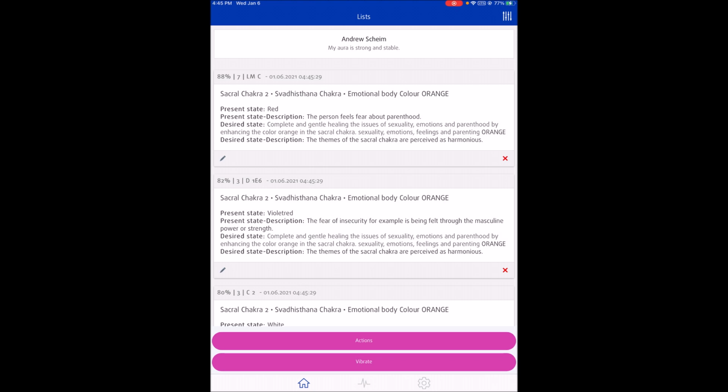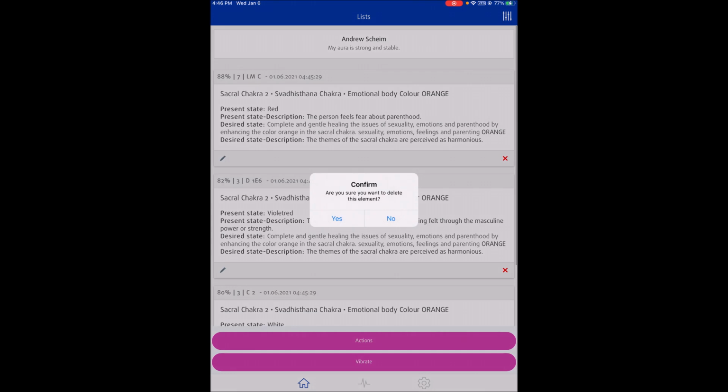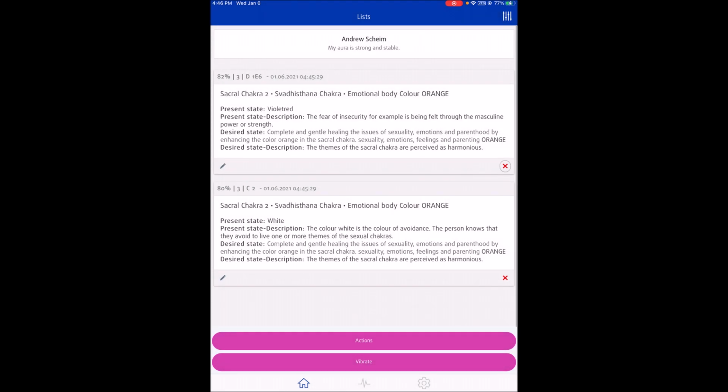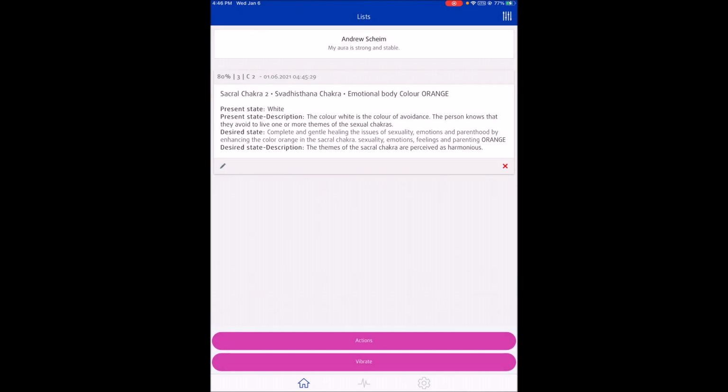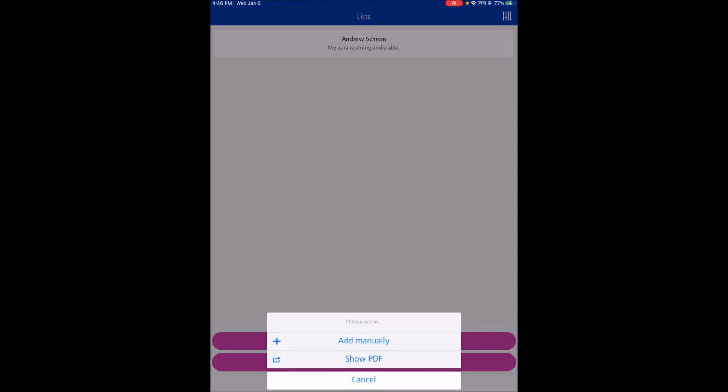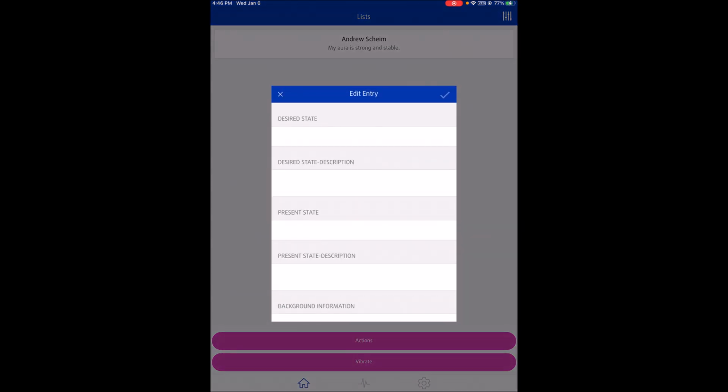do actions here. Now, first of all, we want to get rid of these 3. We're just going to make a customized database for this one remedy. So we go X, yes, X, yes, X, yes. Now you go to actions, add manually. And this is where you can add in your supplement or your remedy. So I'm going to add in an adrenal glandular.